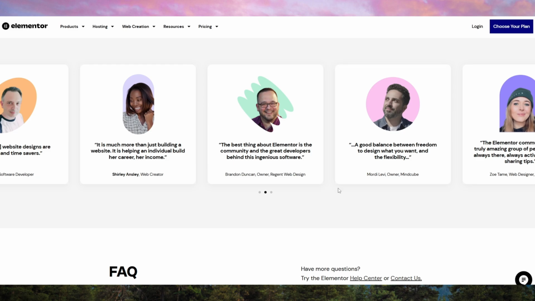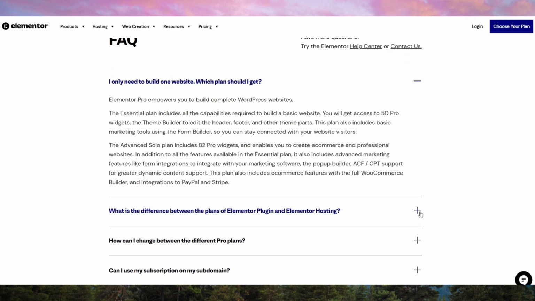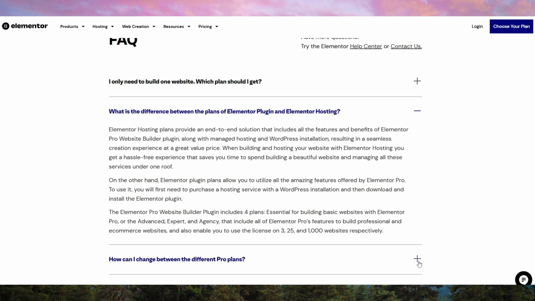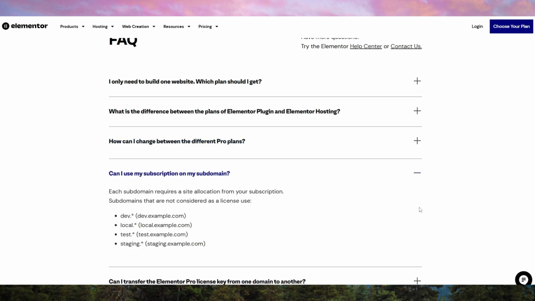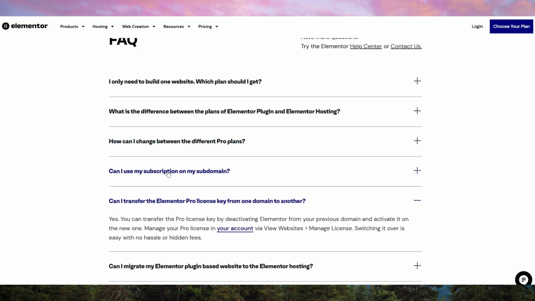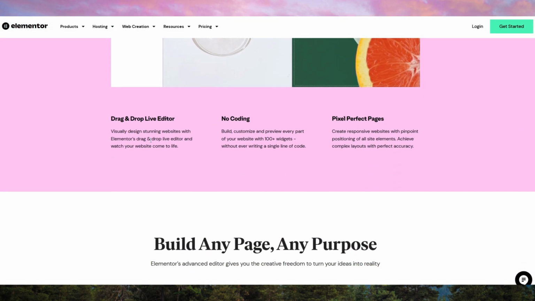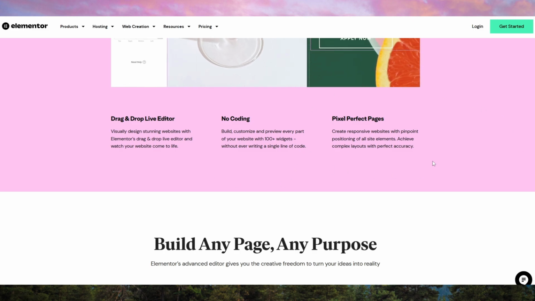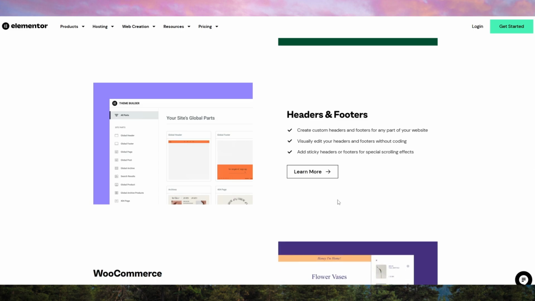First, there's Elementor Essential at $59 per year. This plan covers one website and includes all pro features like premium widgets, advanced motion effects, WooCommerce tools, and form builders. It's perfect for individual bloggers, small business owners, or anyone building a single site who needs more customization than the free version offers.